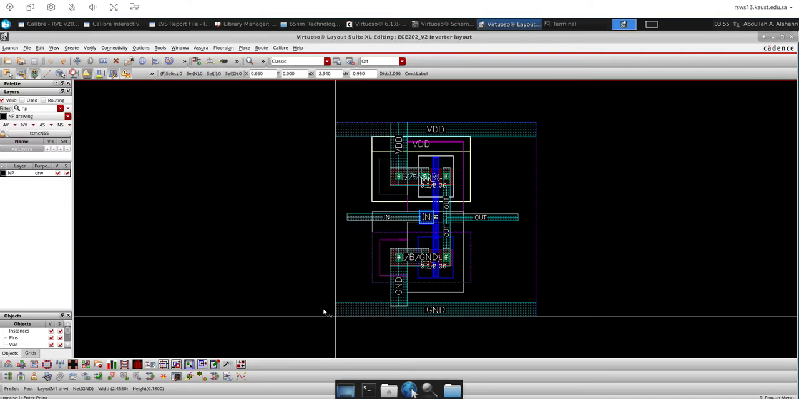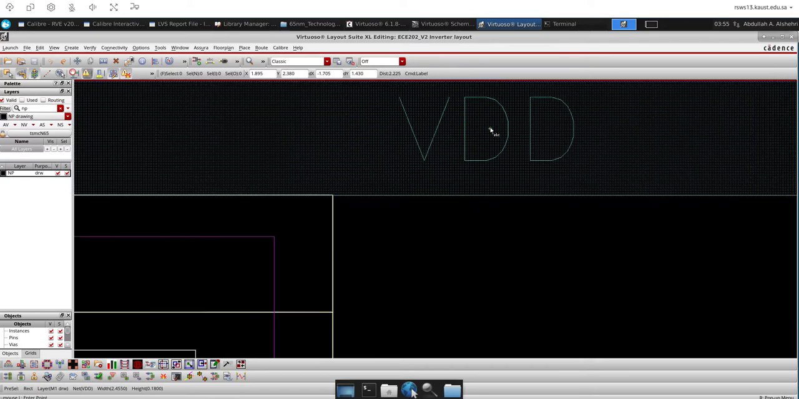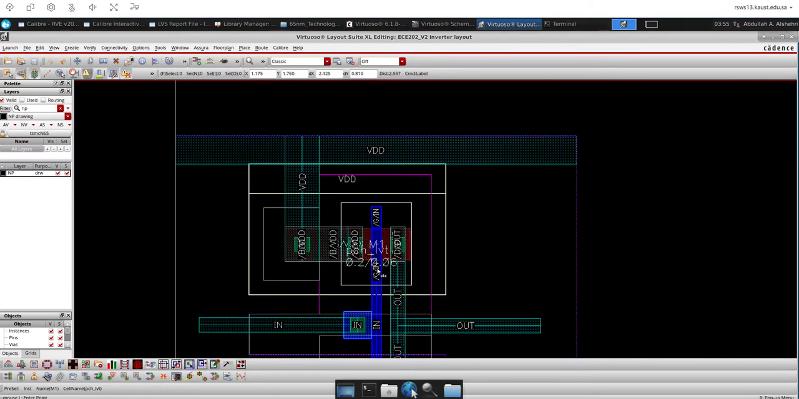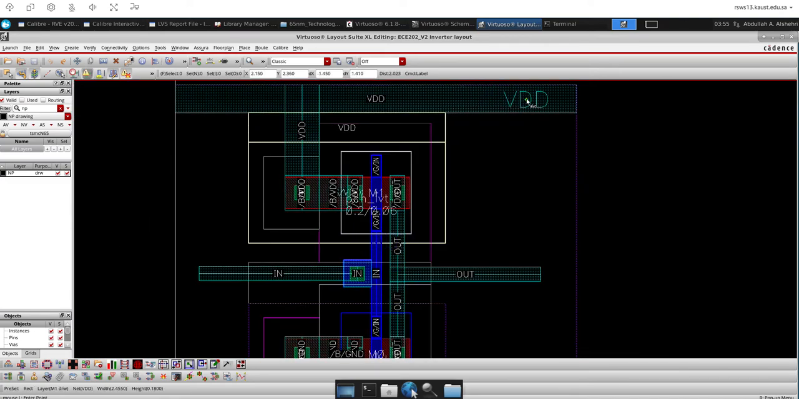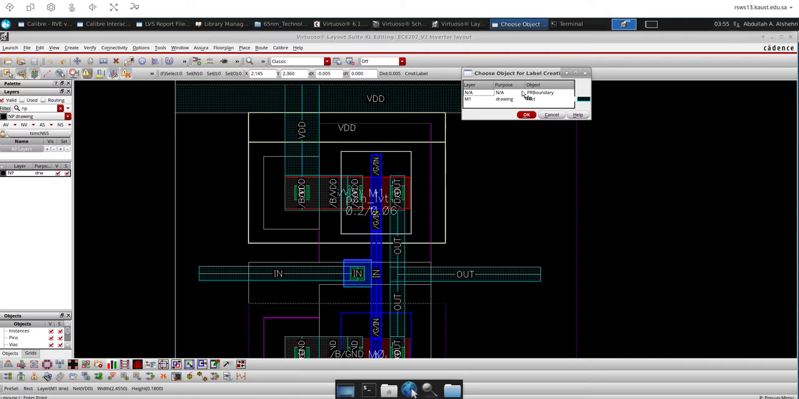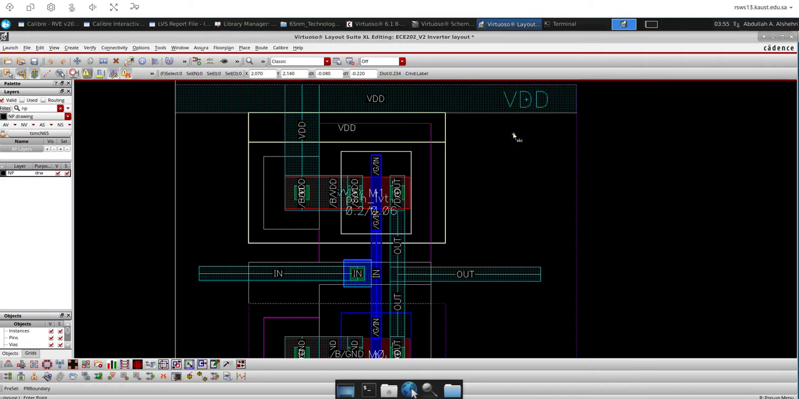I think everything is okay. Let's check. Yeah, this is VDD. This is automatic, it will give you the exact layer. So if you put it on the top of the poly, it gives you the same layer. That's why I put it automatic. We put this here. It can see the PR boundary and metal 1. We put it in metal 1.